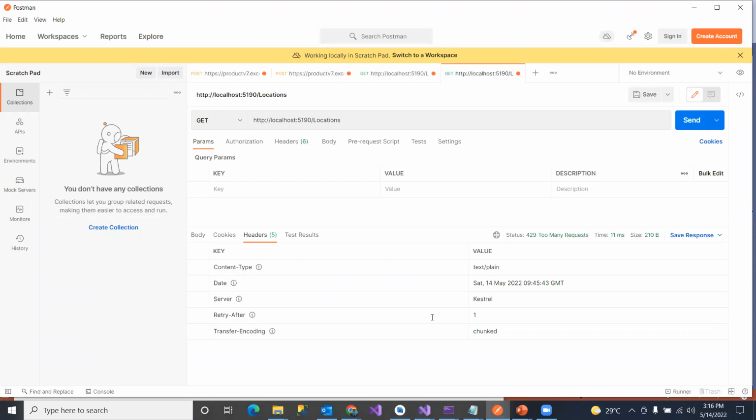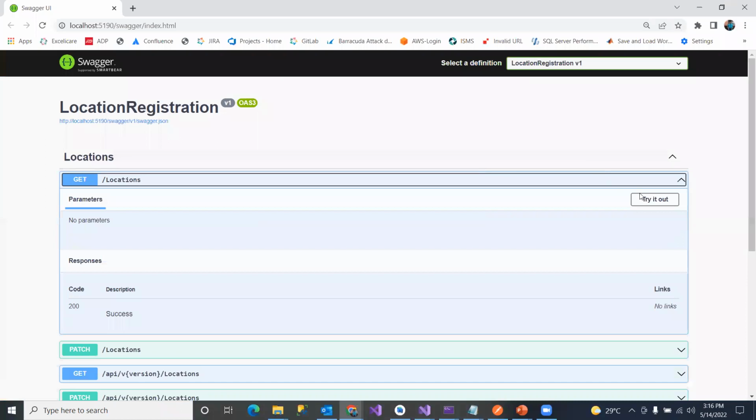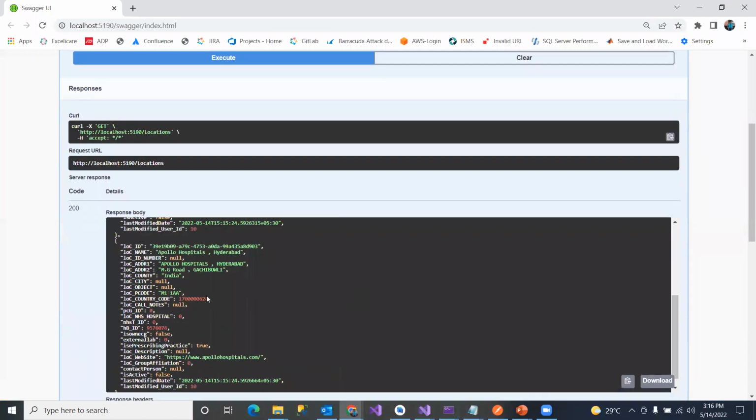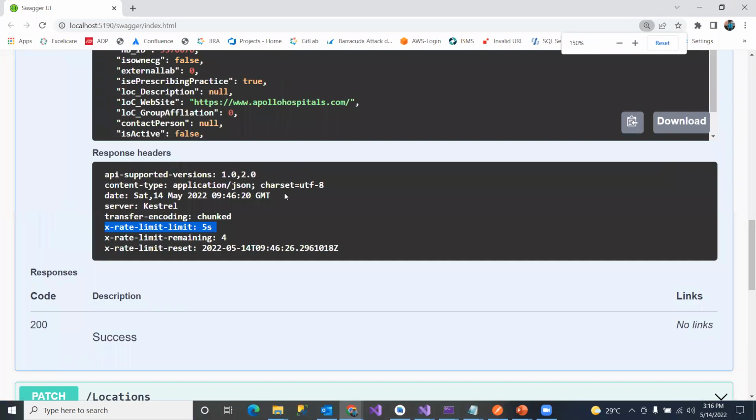So if you look here, in the body section, coming to get locations, try out, execute. If you look at this particular response header, we have an X rate limit that is 5 seconds. That is what configuration we have mentioned. And X rate limit remaining is 4, because I requested 1 now and remaining were 4. And X rate limit reset was this.